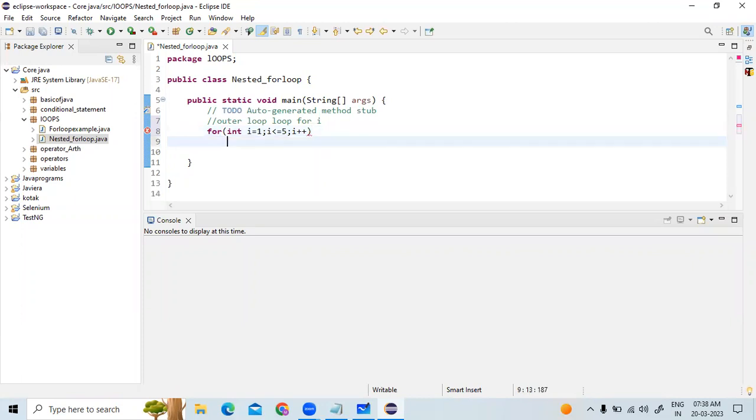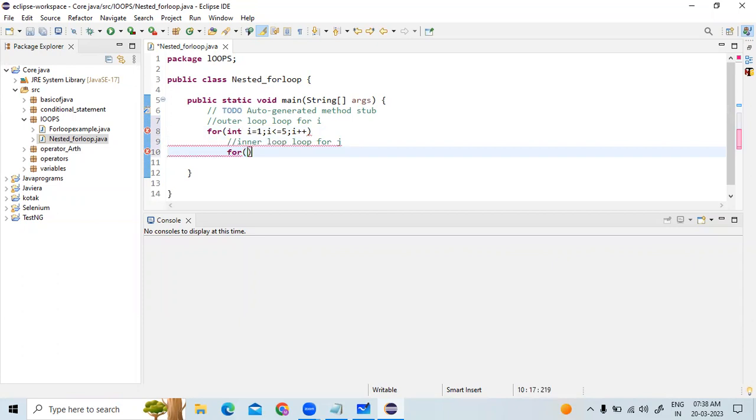Now after that, the inner loop: for j. Same for, int j equals 1, simple and the same, j less than or equal to 5, j plus plus.